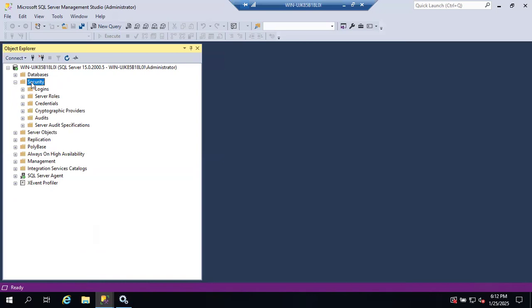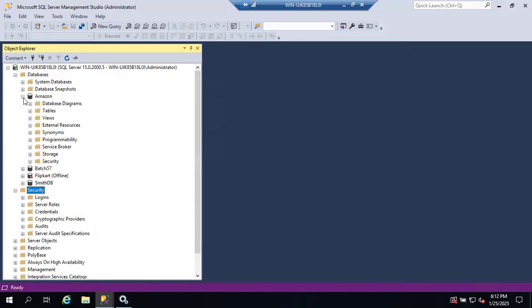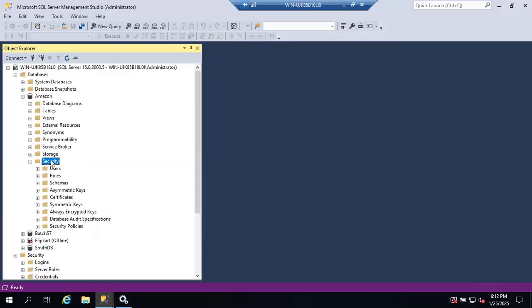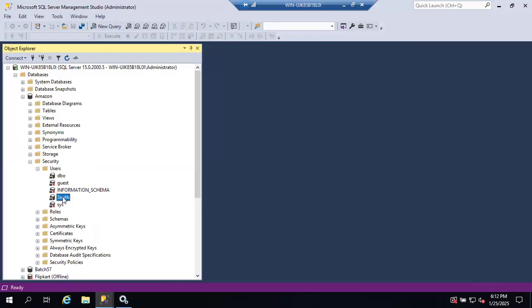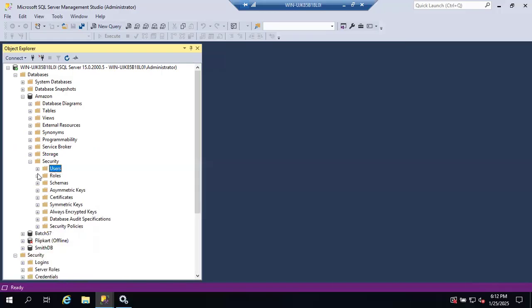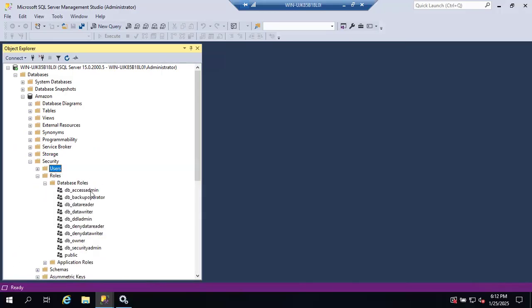Under server level security, server level principals like logins will be managed. And we'll have one more security in the database level. Every database will have database level security. In the database level, you will have database level principals like users. See here, Smith user is created. Clear, guys? Any questions, doubts? Now we will give access to this user. We will add this user into any of the database roles. Right? This is how the user will be created, guys.